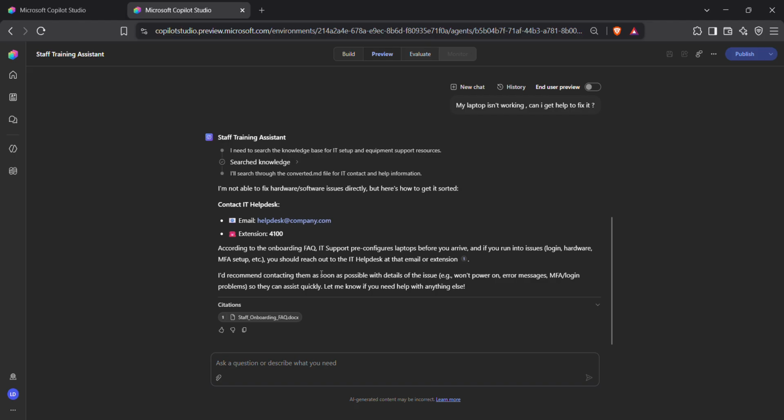So that's it. This is just a simple example I built with the new Copilot experience: the staff training assistant with grounded knowledge and a bit of judgment built in, all without writing a single flow. I kept it as simple as possible just for demo purposes.